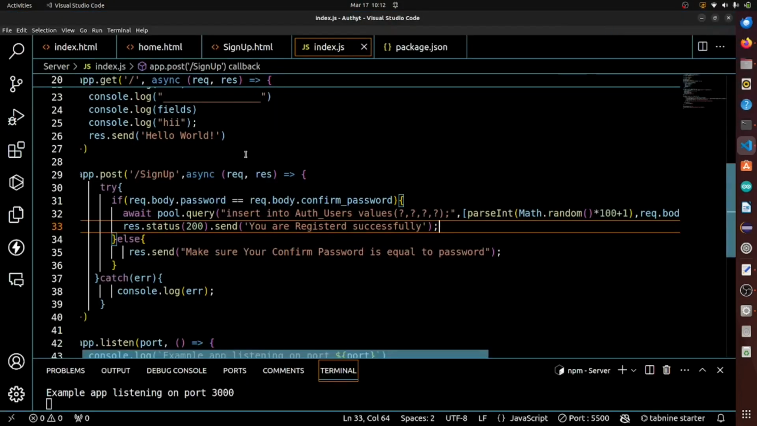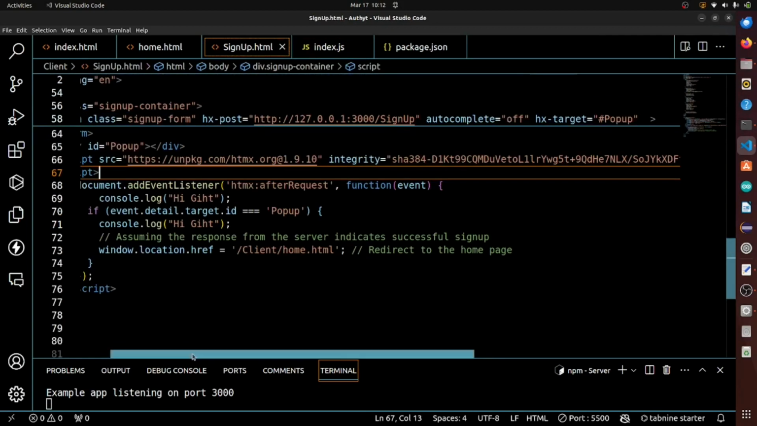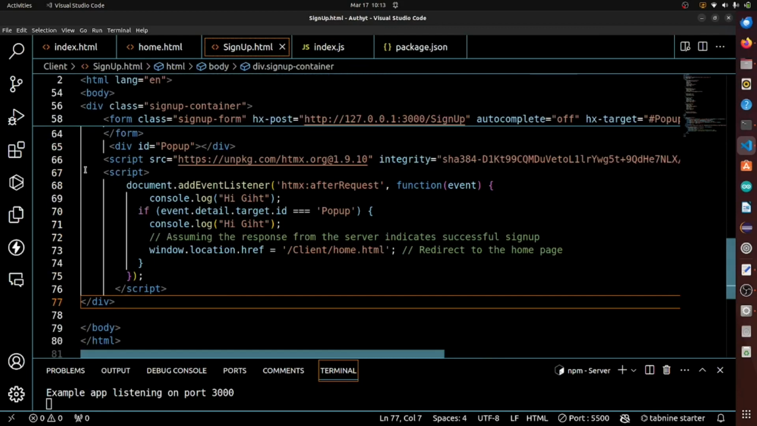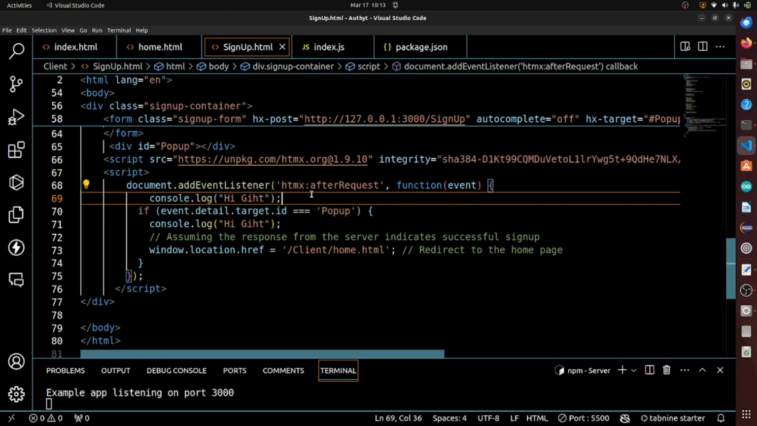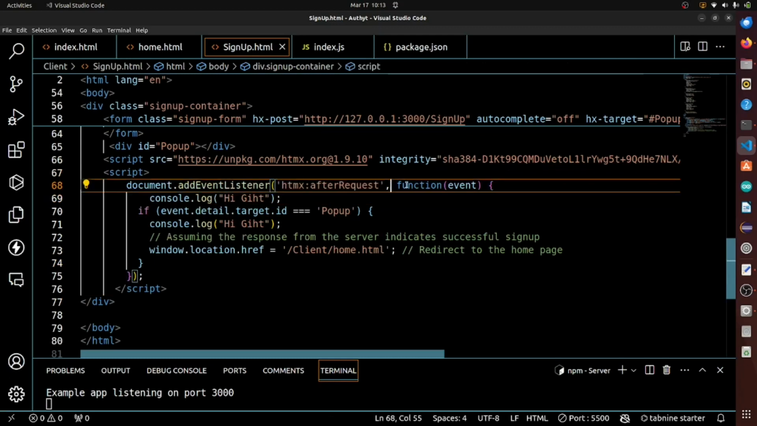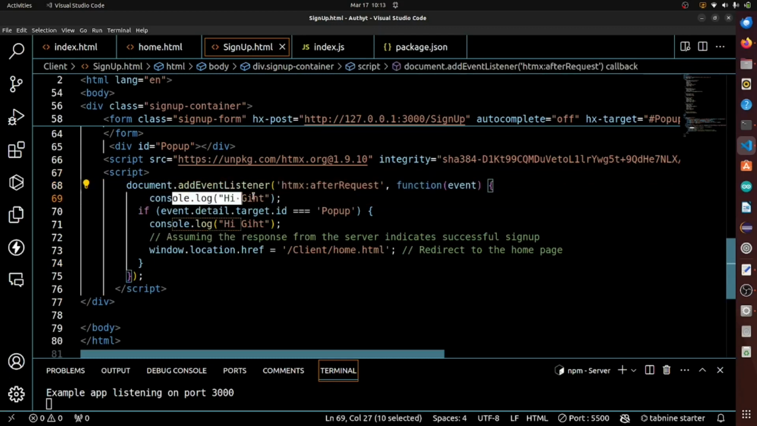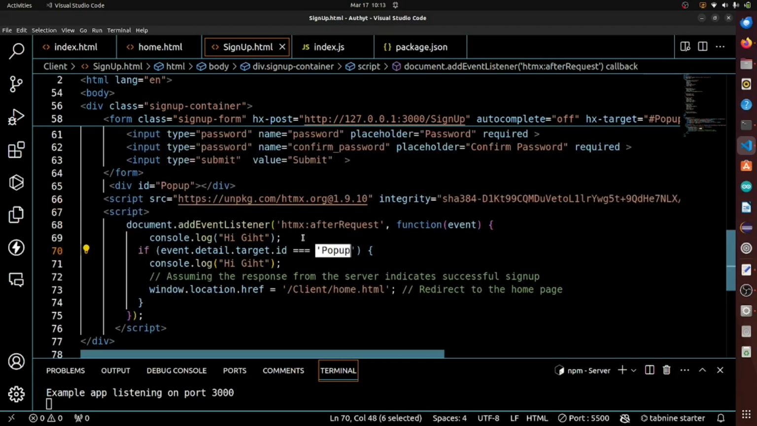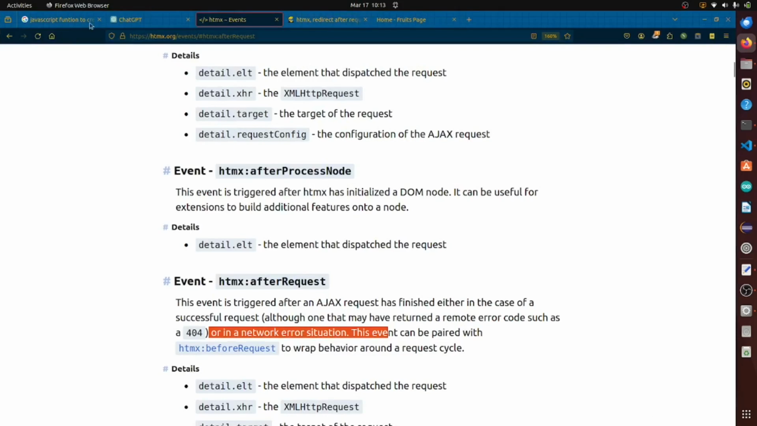So I have done a similar thing. I created a script tag in the HTML and I added an event. I'm using JavaScript here: document.addEventListener htmx:afterRequest. A function will be triggered. We're basically gonna do that with the element popup. Listen to this element popup, and after the request from the form, it will send the client to the home HTML.